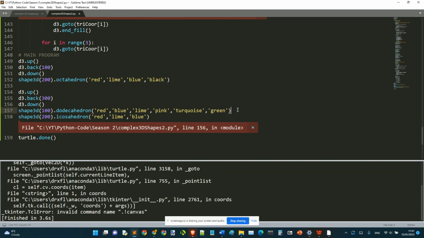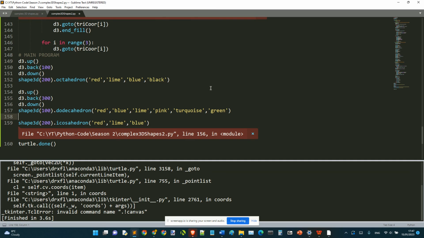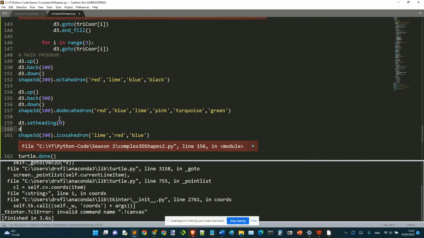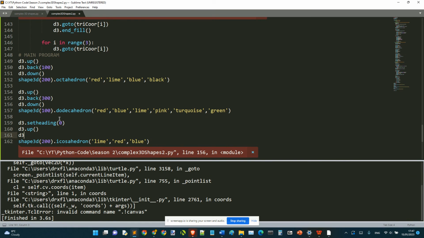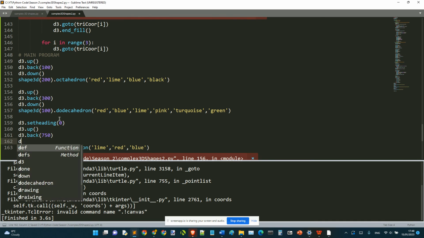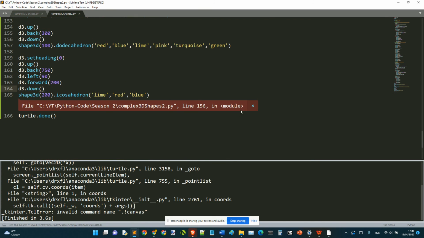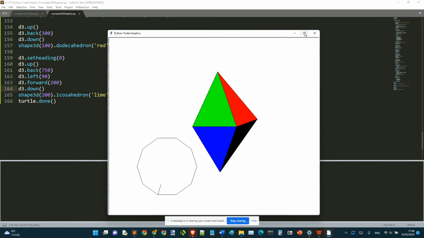And then there's also d3 dot set heading 0, d3 up, d3 750, d3 dot left 90, dimension 3 dot forward 200, and here we could see the final.